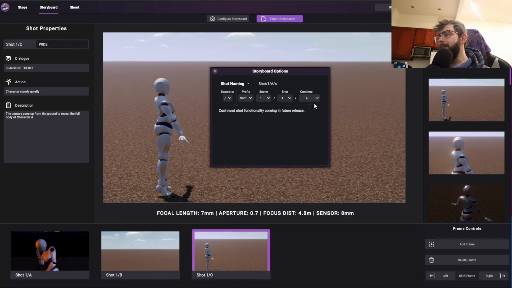And you'll notice continue. Now, what does continue mean? In certain cases where you have like a dolly shot or a long one-er that you want multiple tweens or keyframes in, you wouldn't want a whole new shot number. So that just indicates a continuation. That functionality is coming in the next release.